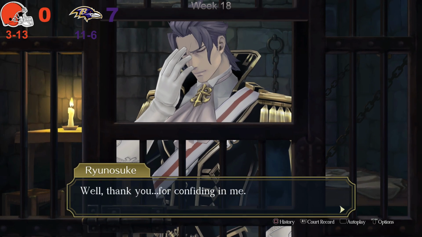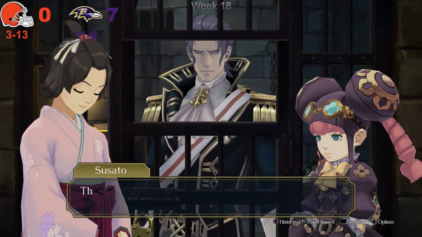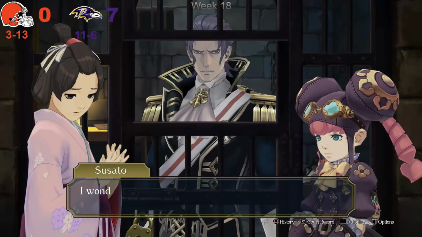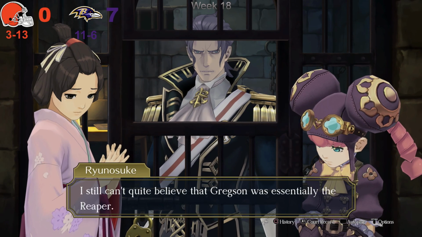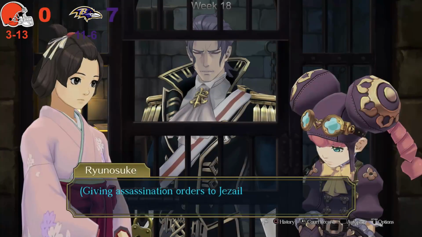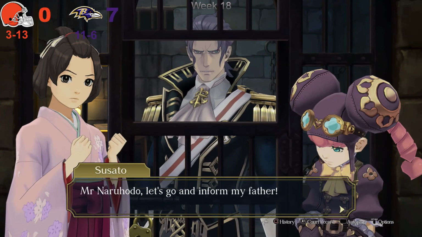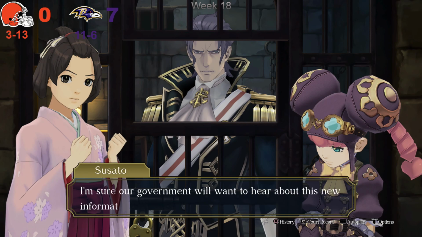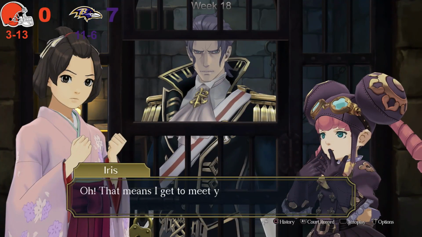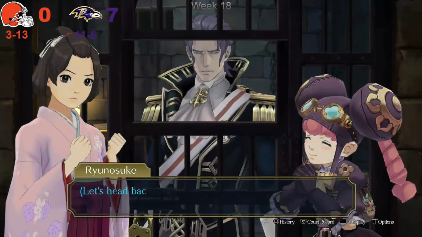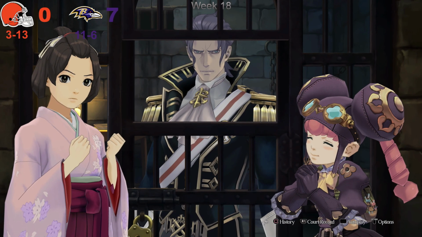Well, thank you for confiding in me. The Professor, the Reaper, Inspector Gregson. I wonder just how intimately related they all are. Still can't quite believe that Gregson was essentially the Reaper, giving assassination orders to Giselle Brett. No, Hodo, let's go and inform my father. I'm sure our government would want to hear about this new information. Yeah, alright. Let's head back to the Great Waterloo Hotel then.